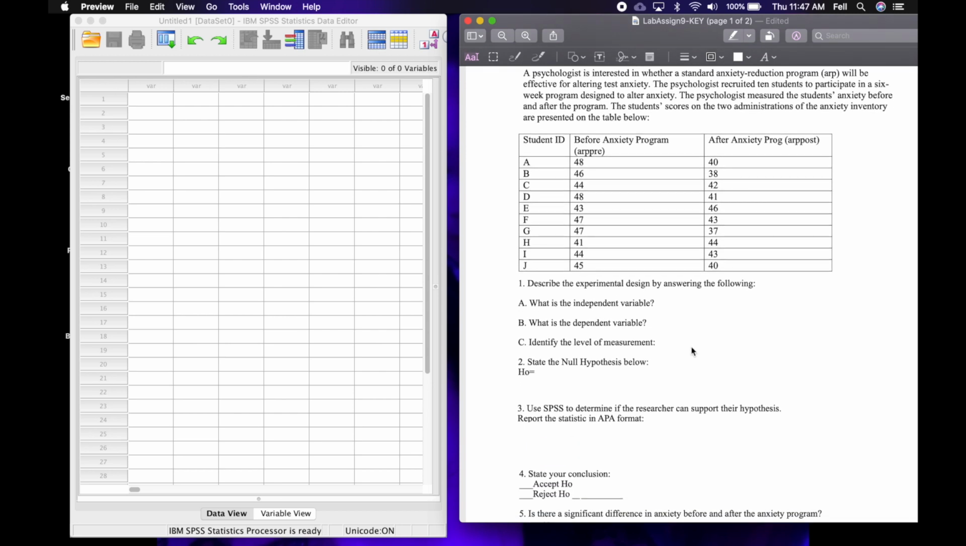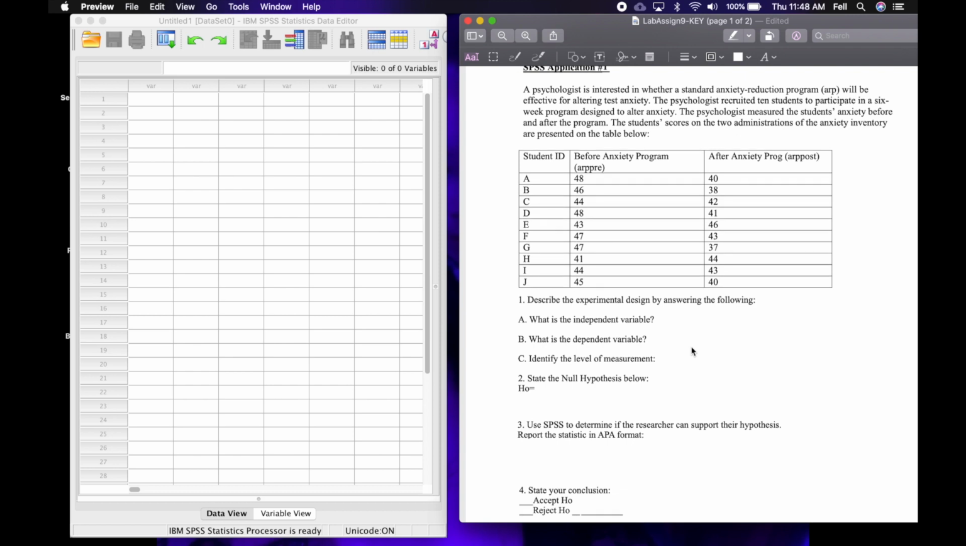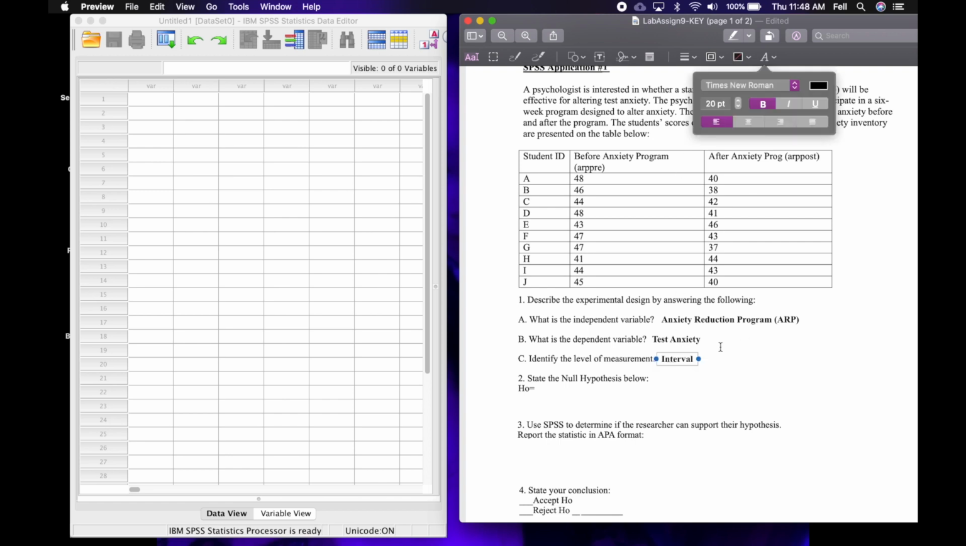So the first question says, describe the experimental design by answering the following. What is the independent variable? What is the thing that's being manipulated by the researcher? In this case, that is going to be the anxiety reduction program. So the researchers are administering it. They're manipulating the participants' environment by adding this anxiety program to it. And then the dependent variable is going to be test anxiety, and all of these scores are a measurement of that test anxiety. And then identify the level of measurement. Well, scores represent numbers, or interval data, interval.